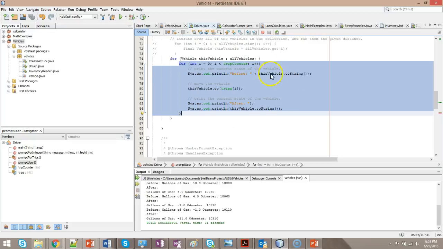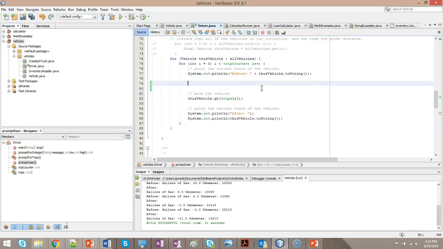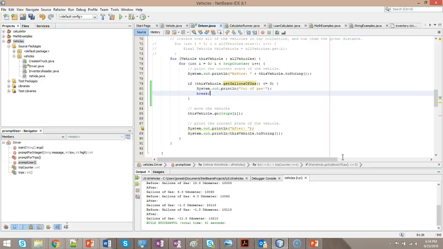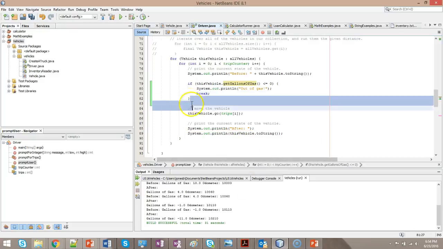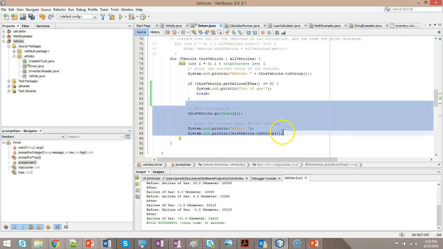I'm going to add an if statement here that says if this vehicle, that's our iteration variable up here, dot get gallons of gas is less than or equal to 0, then we're going to say system out print line out of gas, and we're going to say break. Break means don't continue with the rest of the loop. Break out of the loop where we are right now, don't continue with the rest.